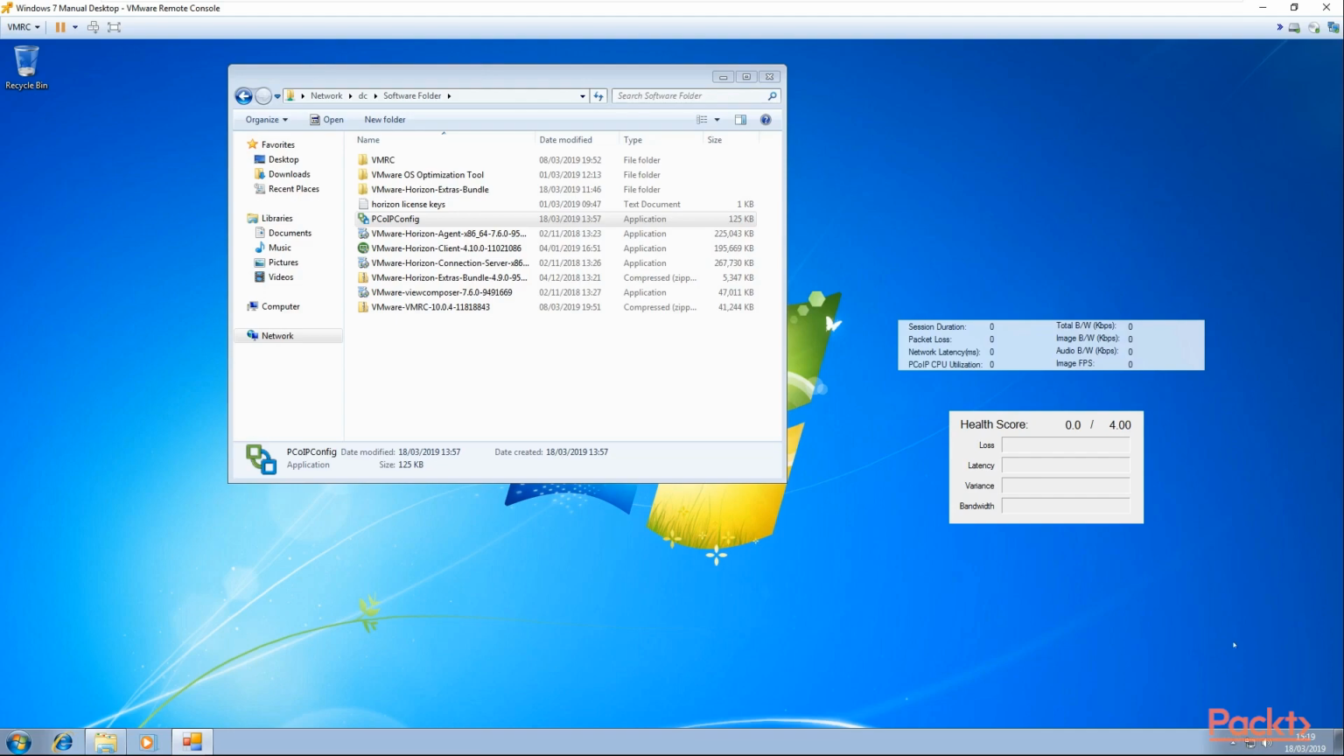This tool is quite useful to run on the virtual desktop machines themselves, just to get an idea of monitoring the actual bandwidth. In the next part, we're going to have a more in-depth look at how to manage some of these virtual desktop machines.